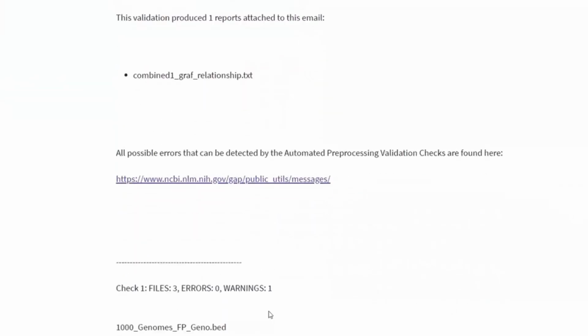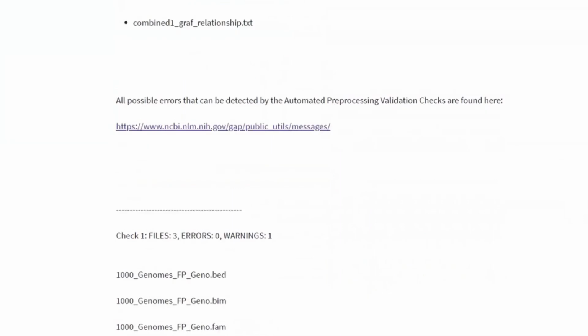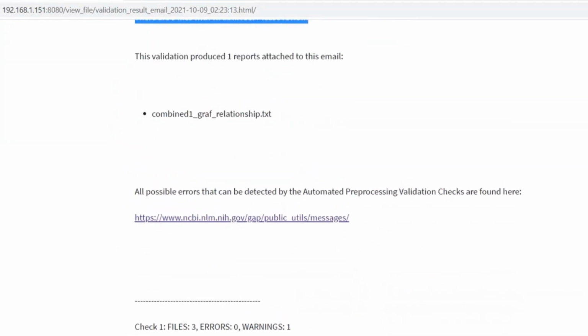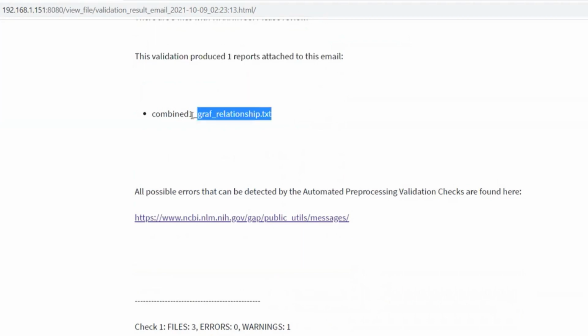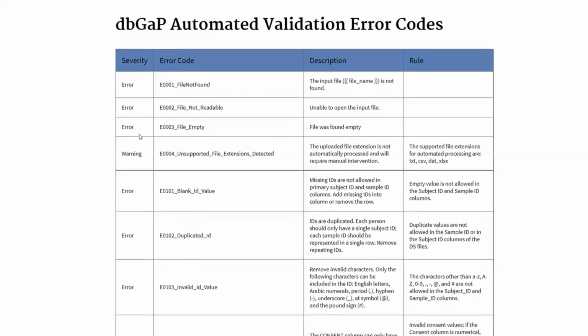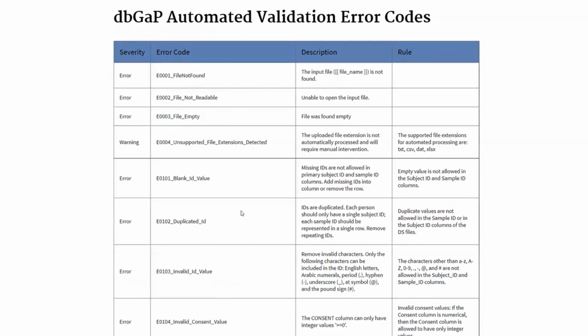This is a small study, so essentially the warnings are saying there were insufficient X markers to determine the subject's sex. And then there's also a validation file that is produced called combined one graph relationship. And I'll show you how to get to that in just a minute. There's also a helpful link here that you can go to, which shows you all the validation errors that could possibly occur, and then a description and the rule associated with that error.